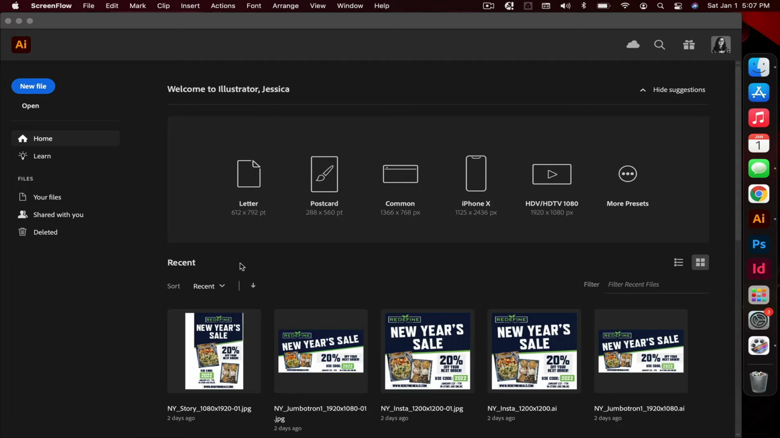Alright everybody, so in this video I'm going to be going through really just the bare bone basics of Adobe Illustrator. So let's get started. First thing you're going to do is you're just going to open up a new file. There's like 3 different ways that you can do this.